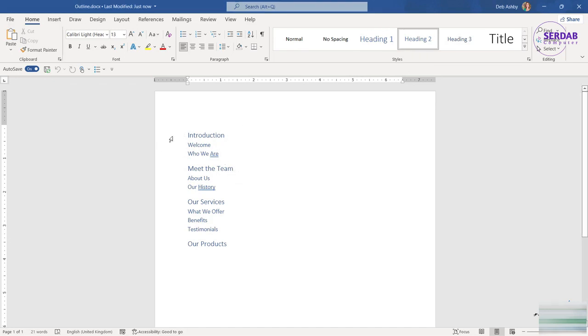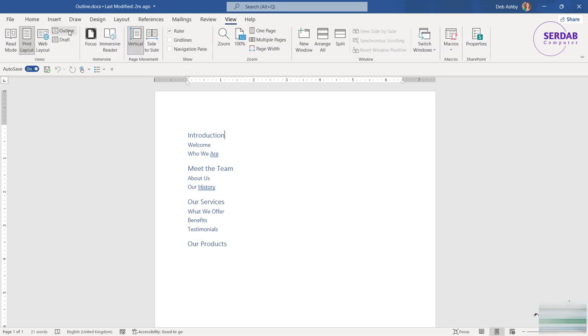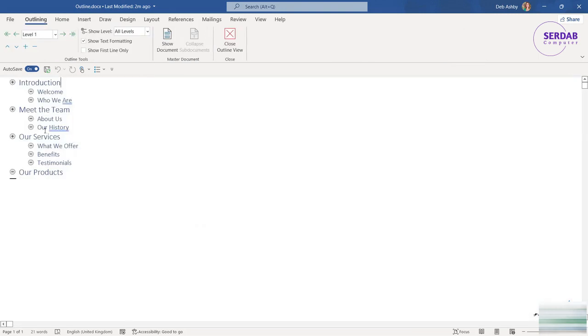So maybe I know that I want some slide titles to be Introduction, Meet the Team, Our Services and Our Products. And then underneath we have some subheadings. So maybe I create what we call an outline in Word, and then I want to import this into PowerPoint. Now the way that I've created this outline in Word is to jump into View and use Outline View. And this is just a quick way of creating these different headings.